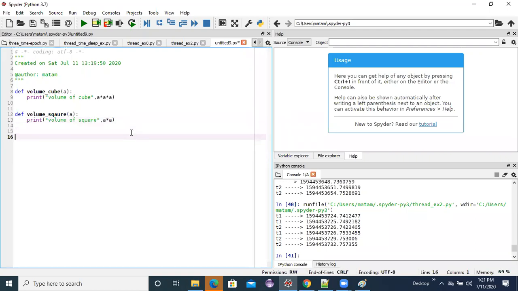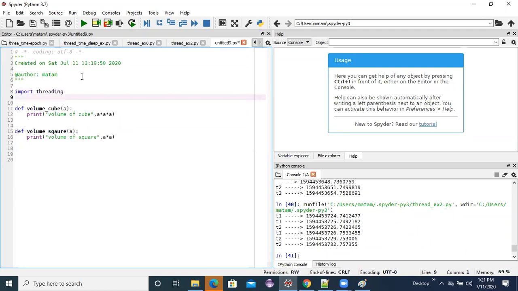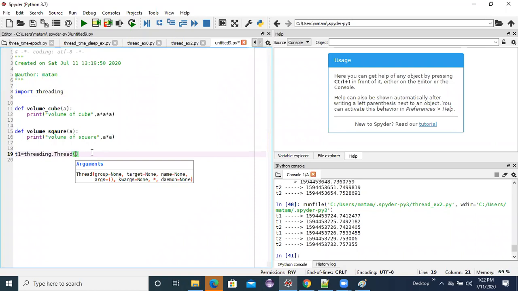So now how will I give this to a thread? First of all, in order to use threads in Python 3, we should import threading. Now along with threading, threading.Thread, with capital T, because it's a class. It will take a number of parameters. Now we need to define a target. What is the target?